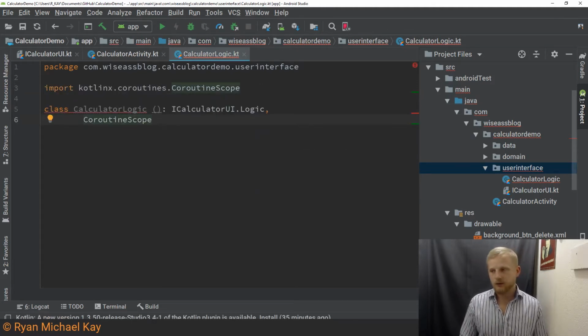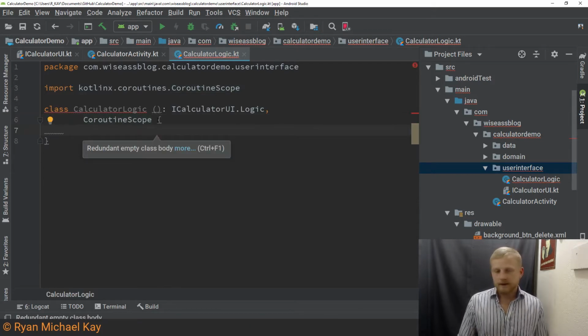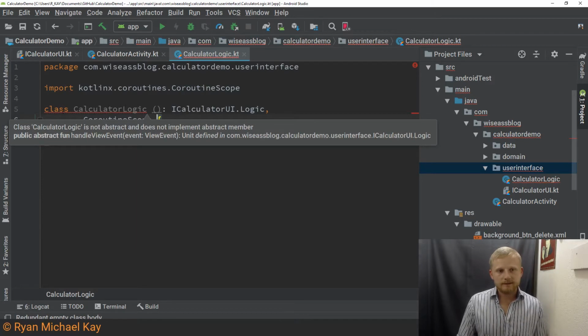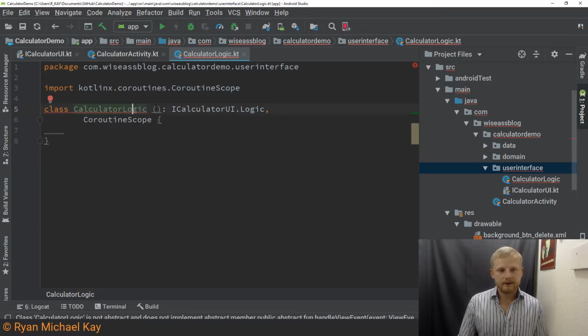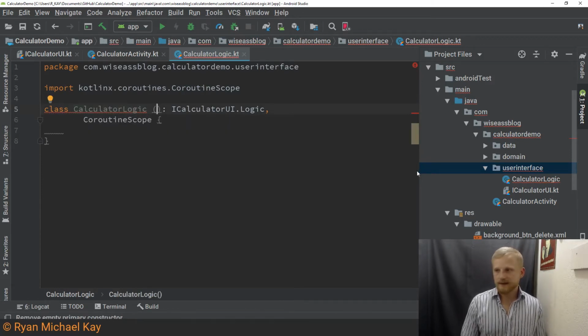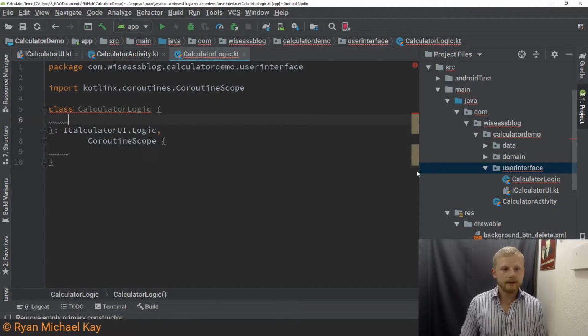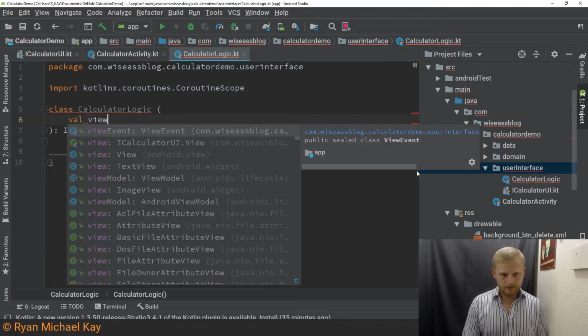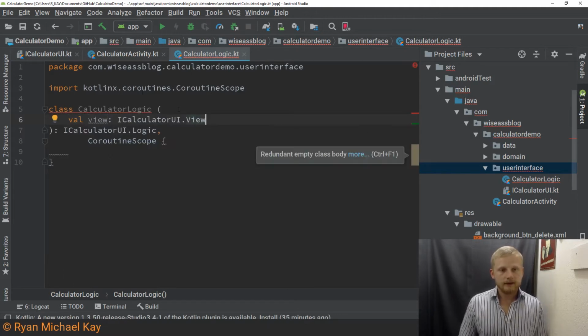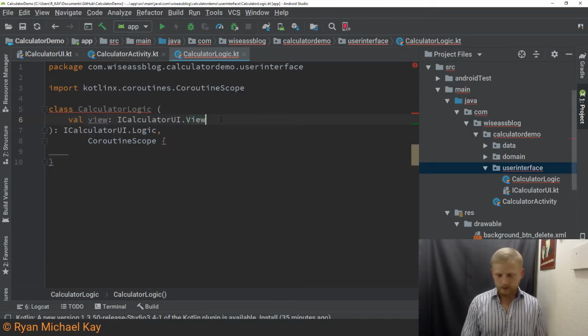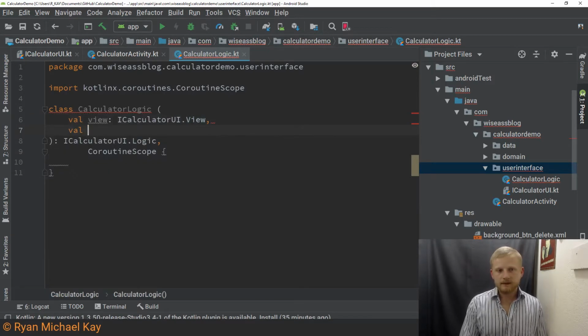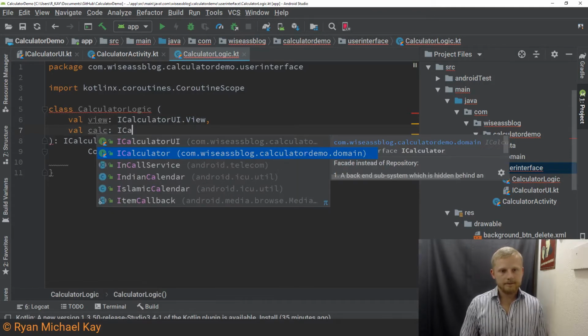Again, at the moment, don't worry about what that is. We'll worry about the finer details later. Okay, so right off the bat, it's going to be complaining that we need to add some functions in. Before we do that, we're going to add in the classes that our calculator logic will need to deal with. So it is going to need to talk to a view. So we're going to say calculator UI.view, of course. It's going to need to deal with our backend facade, which we'll just call calc, and that will be iCalculator.